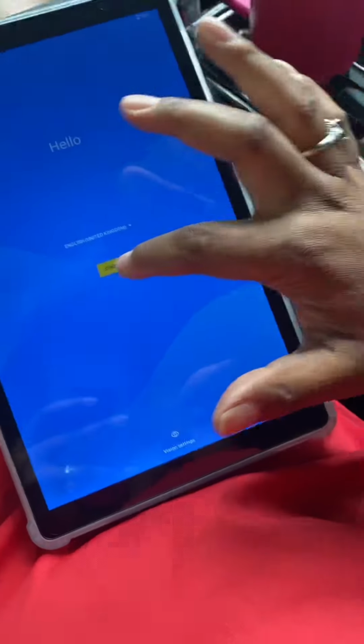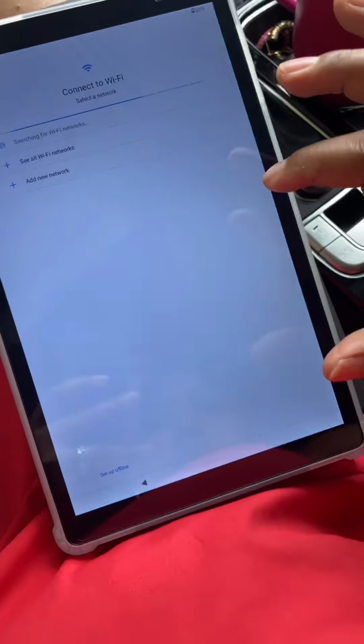I originally got this tablet for my son because he's been playing Roblox, and he likes to use my phone, and I don't want him to use my phone all the time. So I was like, okay, I got something for you. I'm going to get you a tablet.